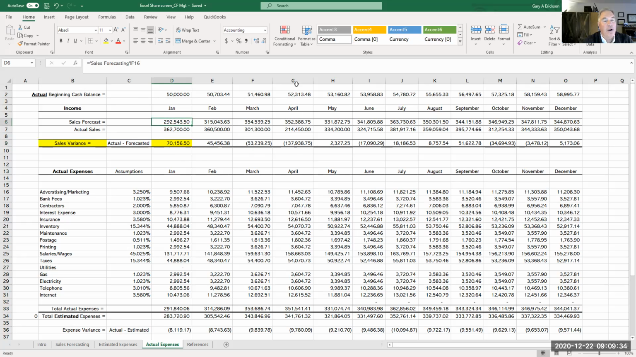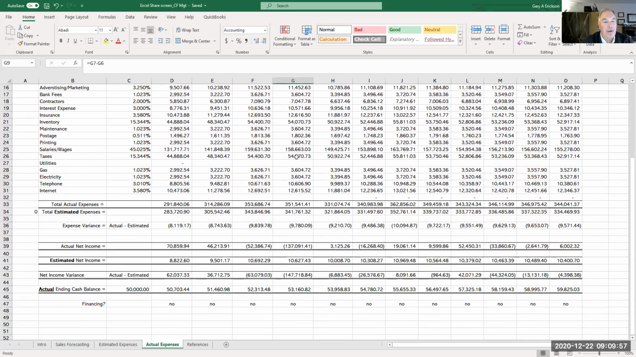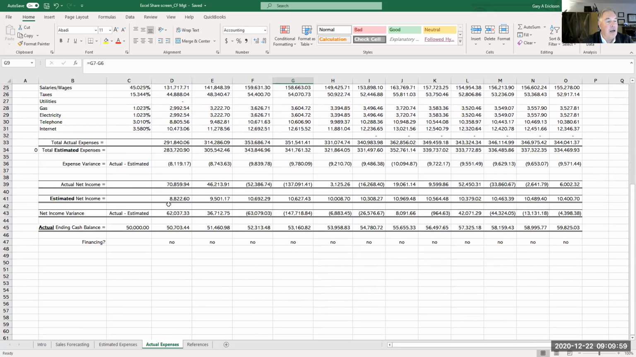But then if you look forward, holy schmoly, April, I'm expecting a $137,000 difference. How come? Well, I'm not expecting it. I realized because the actual is after the fact. So I suffered a $137,000, $138,000 shortage. How come?